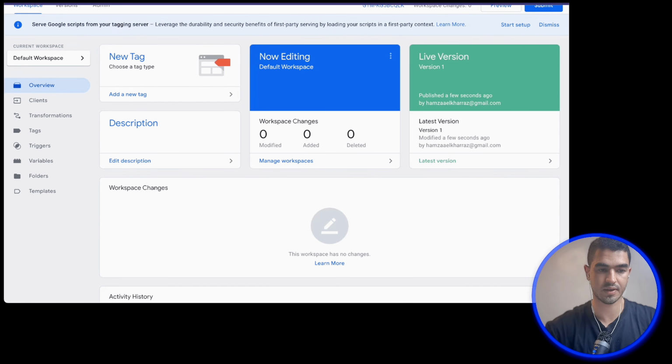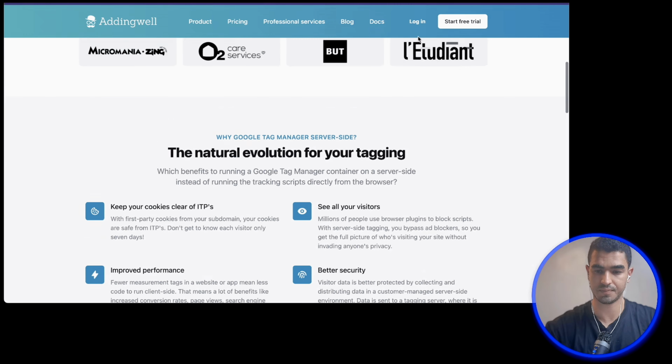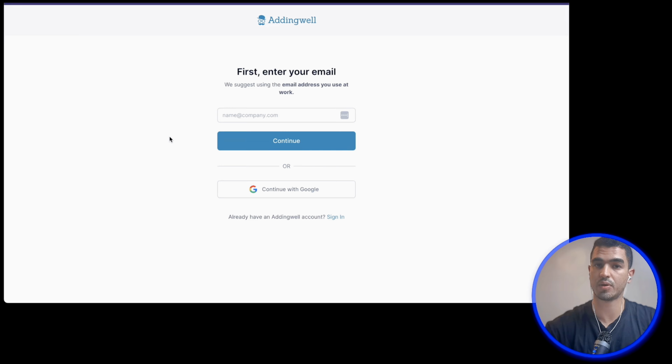So the next step is to head to Addingwell and click on Start a free trial. And I will go ahead and add my information here and go through the login process. What you need to know about Addingwell is that you have a sandbox version. So it's free until you add your billing information and your server is production ready. Let's fill this information and move on to the next steps.